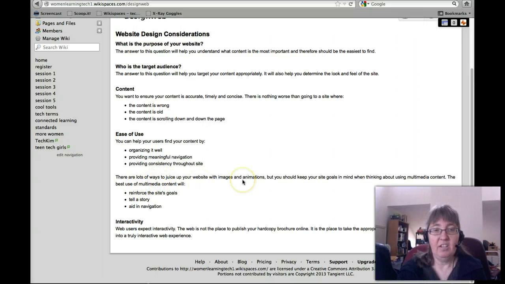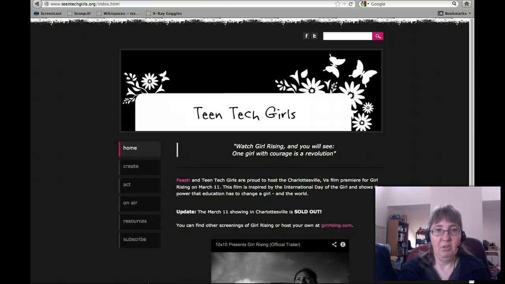And of course, there's a lot of ways to jazz up your website with images and animations and multimedia content. But again, just adding it for the flash and the pizzazz is not enough. It really needs to be there to reinforce the site's goal, to tell a story, and to aid in the navigation. So again, we'll go back to the home page.